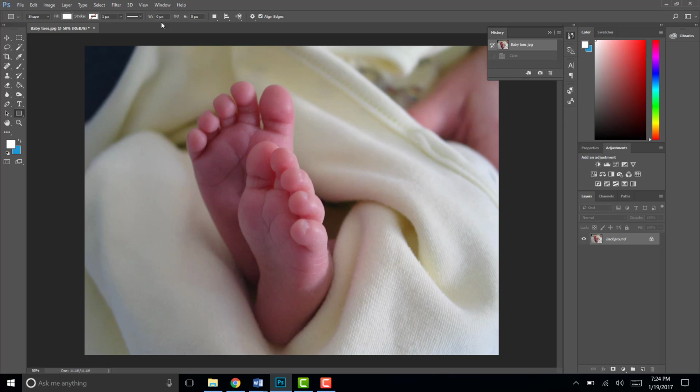And then these tools right here underneath of all of your file, edit, image, and so on, those are going to be specific to the tool that you have selected. So if we click on the rectangular marquee, it's going to be different than when you click on your spot healing brush or your brush. Any of these will change those tools up there.